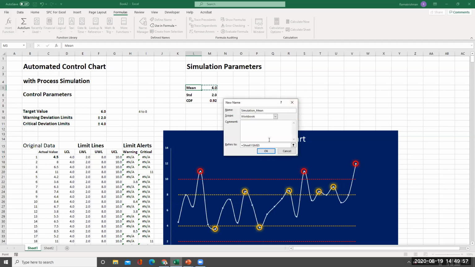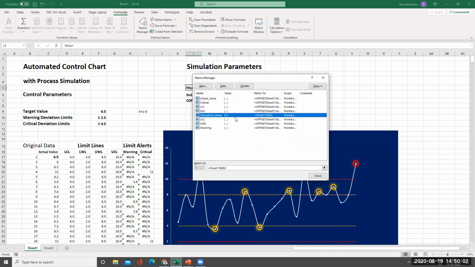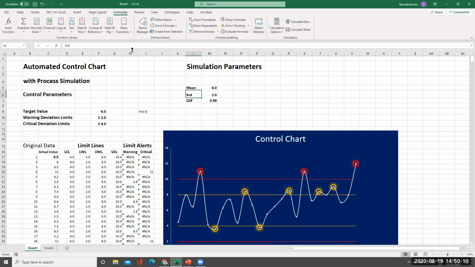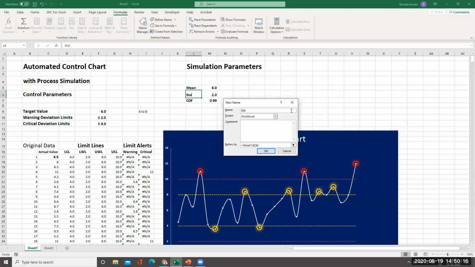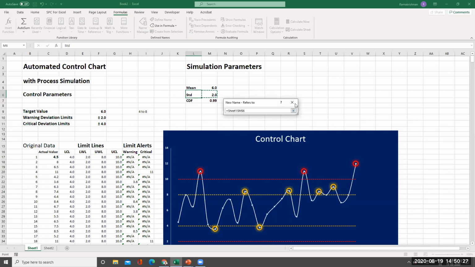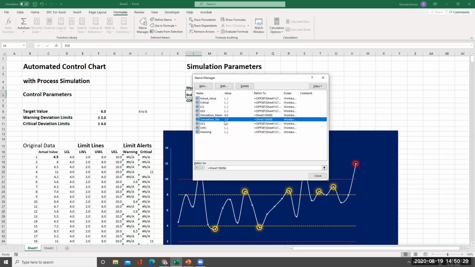Okay. So if I select this, okay. Simulation value is 6.0 now here. And then I'll close it. Similarly, I'll add the standard deviation. So the name will be standard deviation. So simulation standard deviation, I'll call this simulation_std. And this value, I'll make it as 2. I'll close this. Okay. And this is 2.0, right? Okay. And I'll also close this.